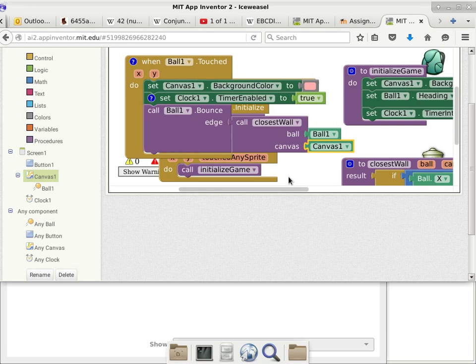So now, if I have several canvases of this application, I can just reuse this particular procedure. I can reuse closest wall, and just by giving it a different ball and a different canvas each time, now I can reuse the same logic to figure out which wall is closest to that ball, to that particular wall. Is that okay?